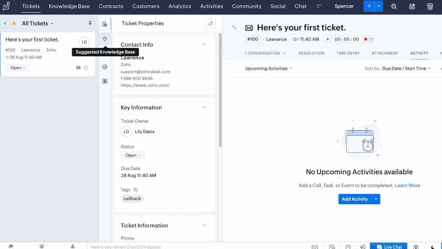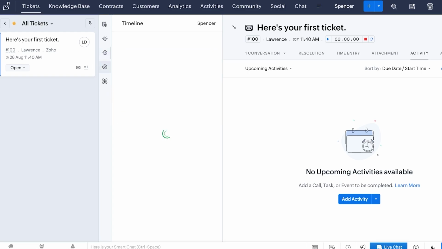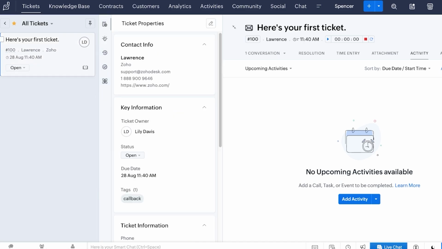On the left side, we can click on suggested knowledge base, and it's automatically going to suggest relevant knowledge base articles. We also have the timeline, followers, and skills that are needed to resolve a ticket. So for more complex tickets, it's obviously going to have an easier way for you to identify which agent should be working on this. And just like so, you can get started with Zoho Desk.